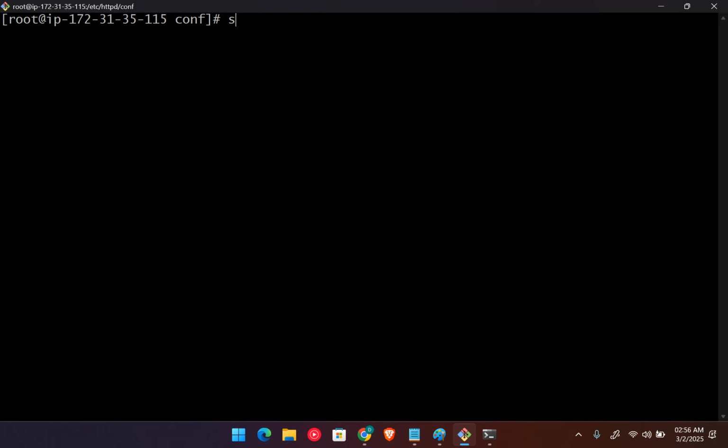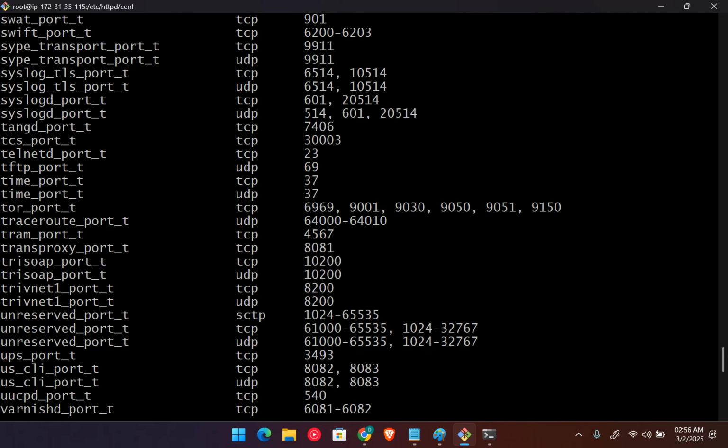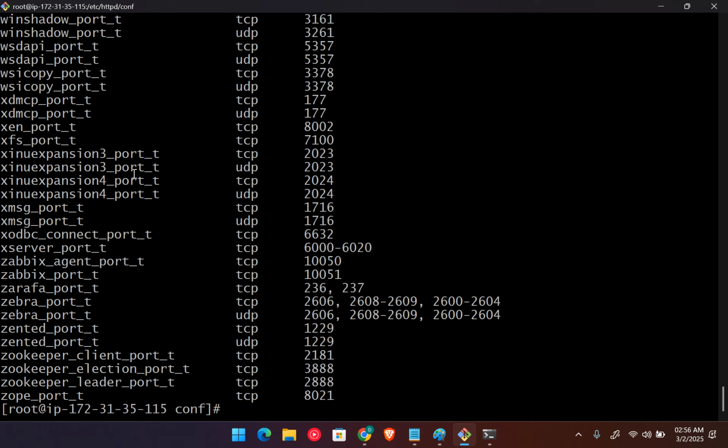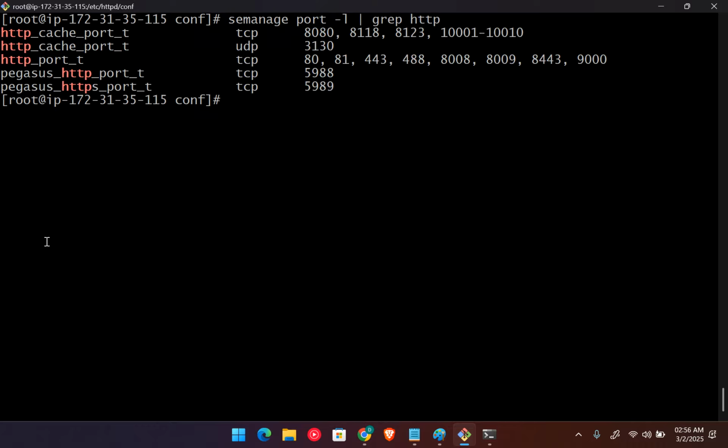In semanage, the port section is where the port numbers are blocked. In the port section we have -l. Let me check which ports are allowed for httpd. These are the multiple contexts available for the web server and other things in SELinux. If you want specific information about httpd, I can use the grep command to retrieve it. Here you will see the http_port_t option. These are the port numbers allowed to run this service.